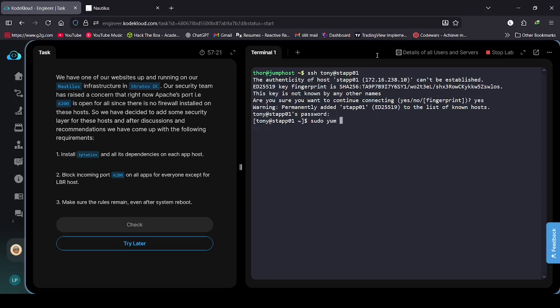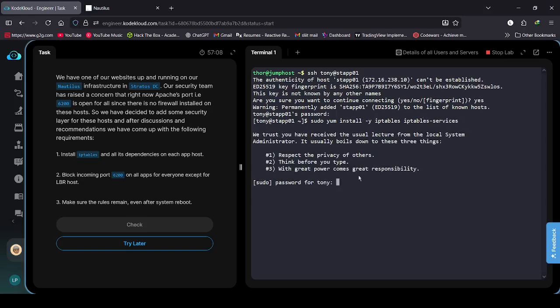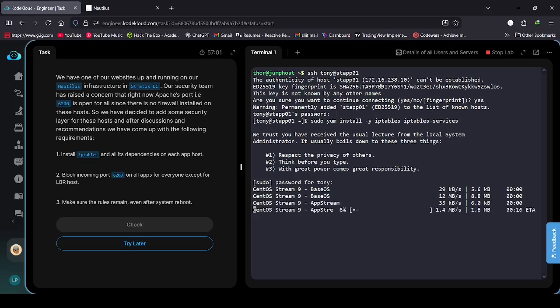Once I'm logged in as Tony, the first step is to install IPTables and its services on the server. I use the yum package manager to install both IPTables and IPTables services. This installs the firewall software along with the service scripts we need to manage rules and make them persistent. After installation, the server is ready for configuring firewall rules to secure our Apache service.